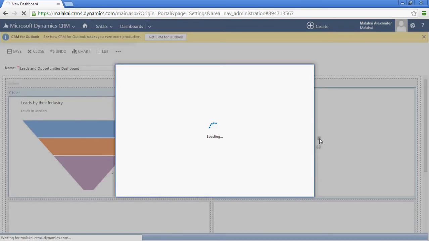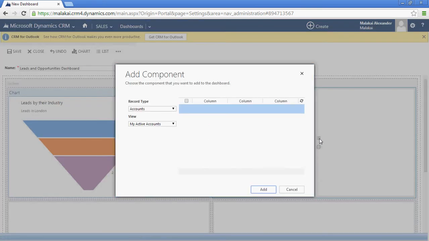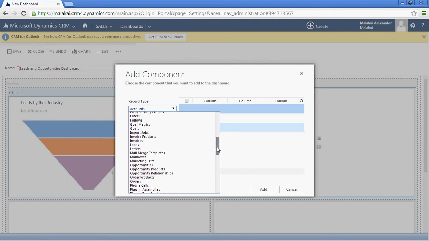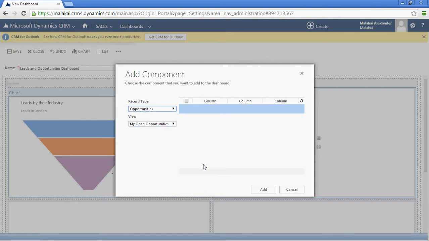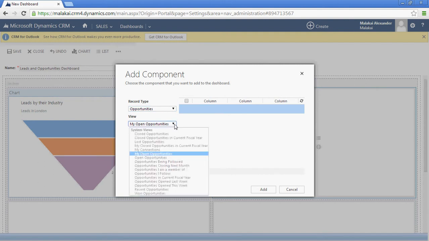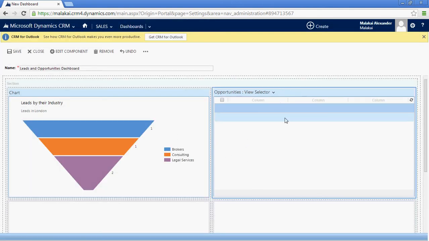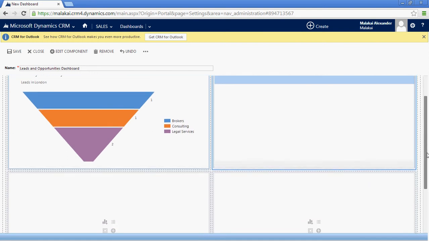Then I'm going to quickly add a list. I jump over to the next icon here, and maybe I want to see all of the open opportunities. So I'll go to opportunities and select open opportunities. Now when you're adding a list, it doesn't actually show the list in the preview pane here. So if I click add, you won't see anything until we actually save the dashboard.